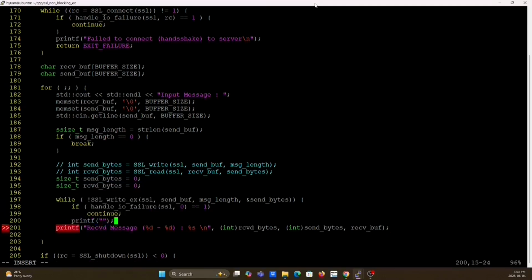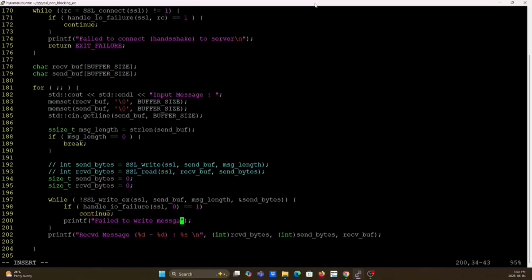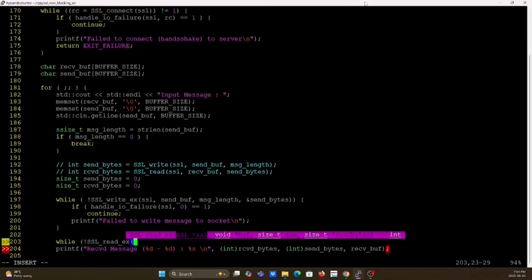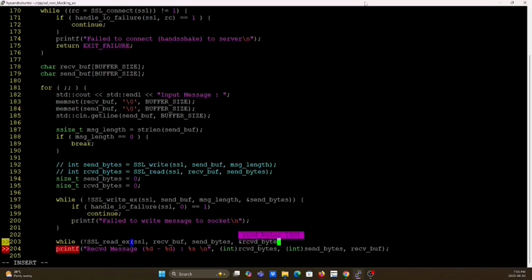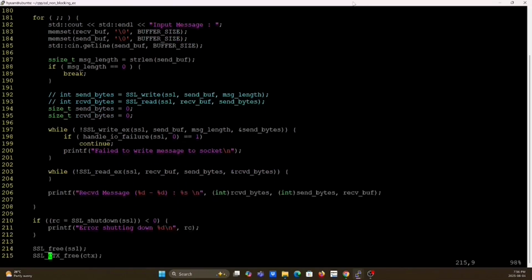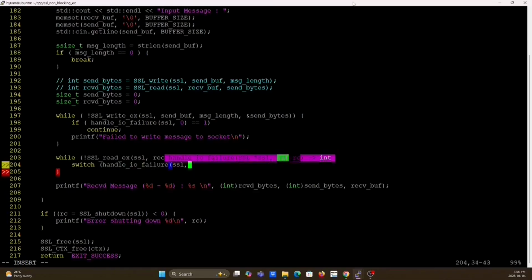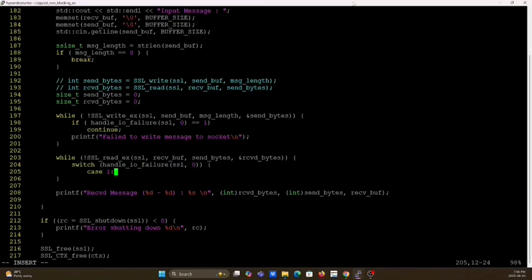Else, if the error is not retryable, we just print a message, failed to write message to socket. Next, we are going to receive a message from the socket. Function SSL_read_ex. The first parameter is the SSL object. The second parameter is the receive buffer. The length is the sent bytes. Then the actual received bytes. If error, we need to check IO failure. If return code is 1, it means to retry.